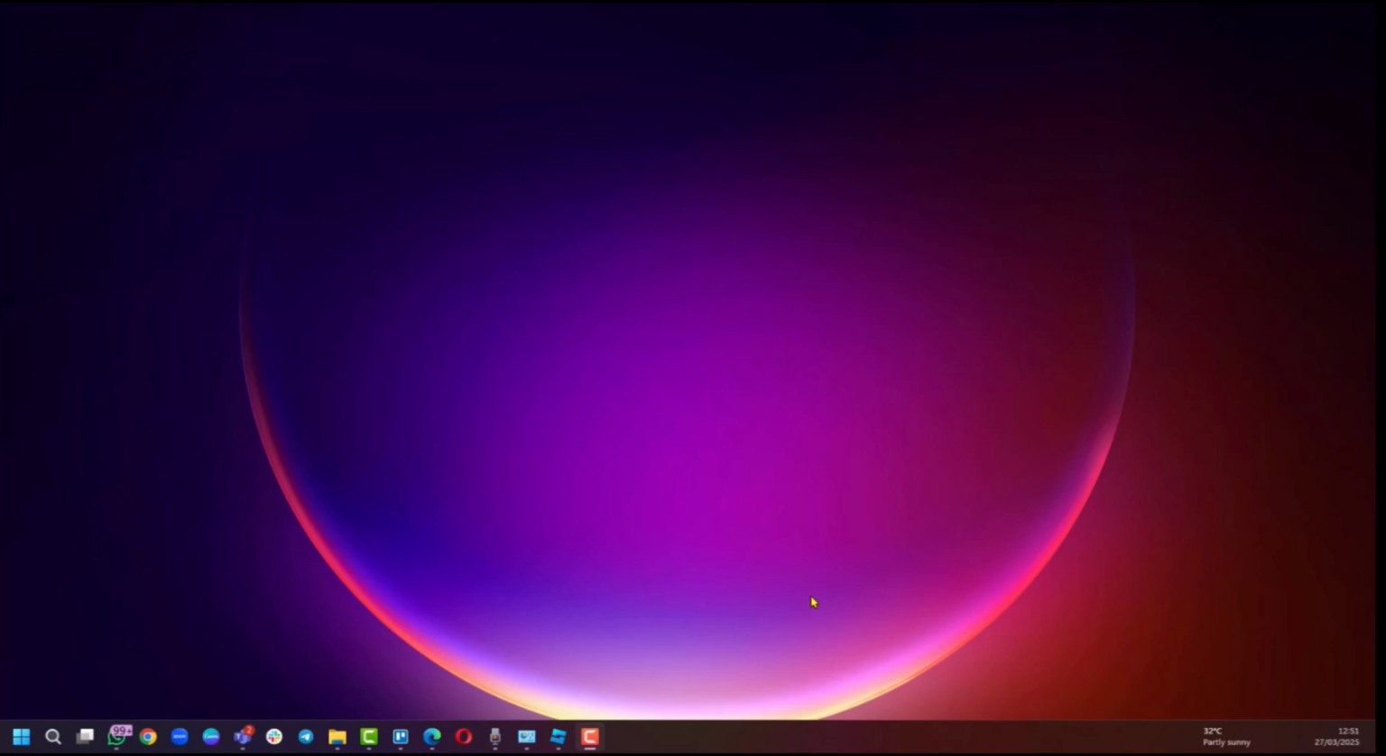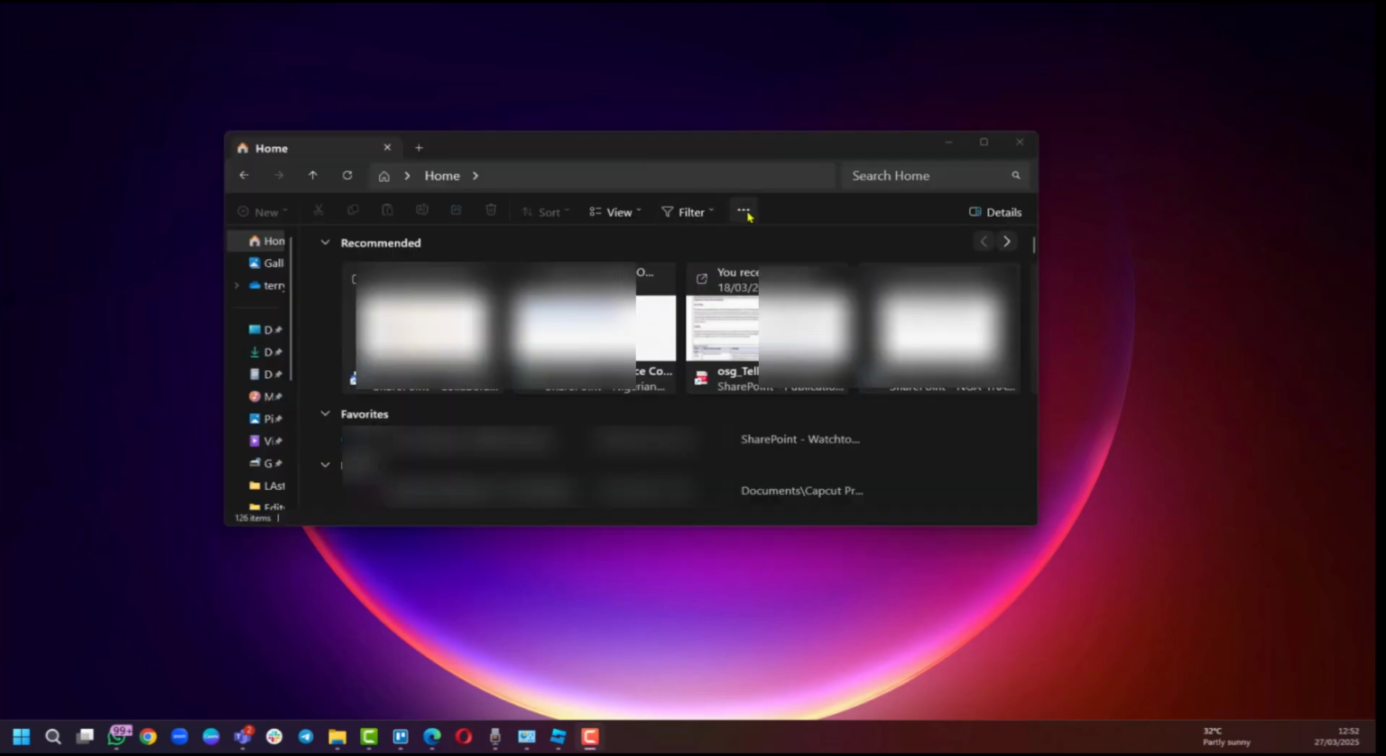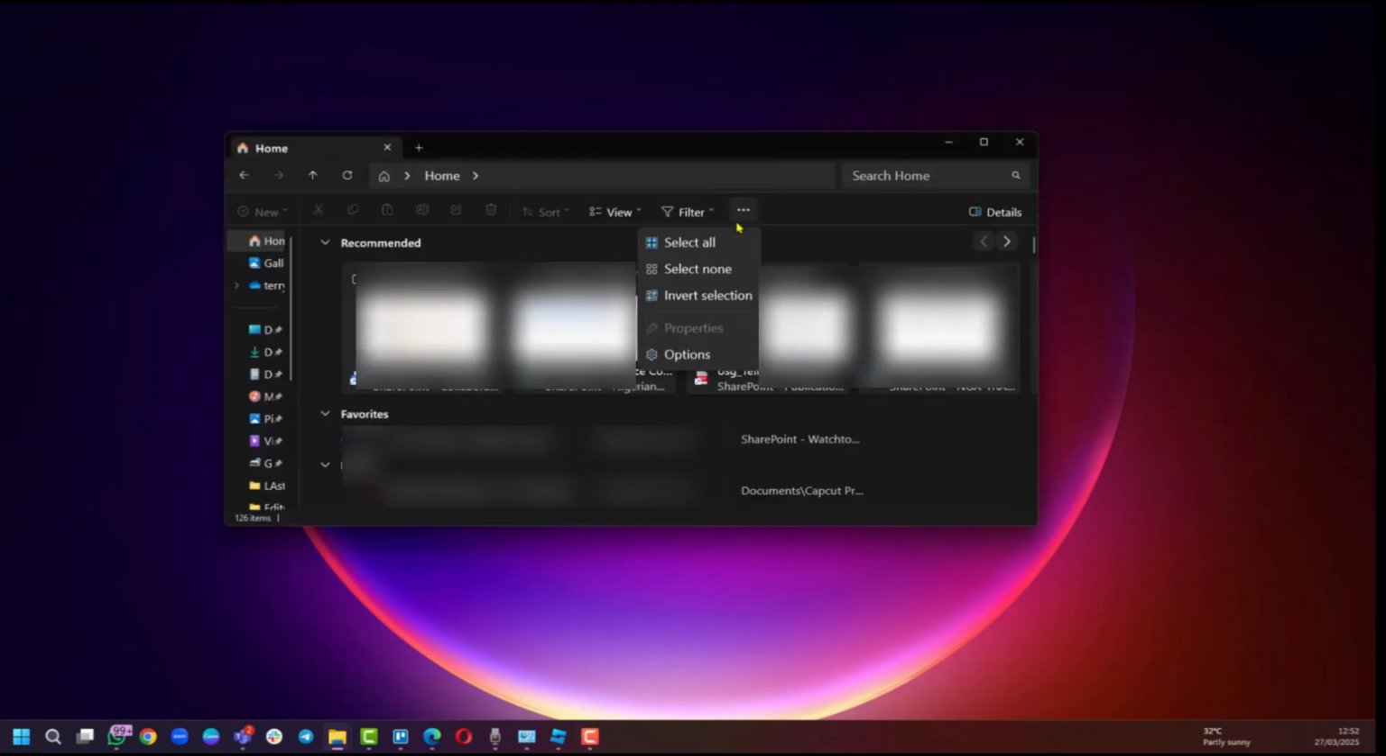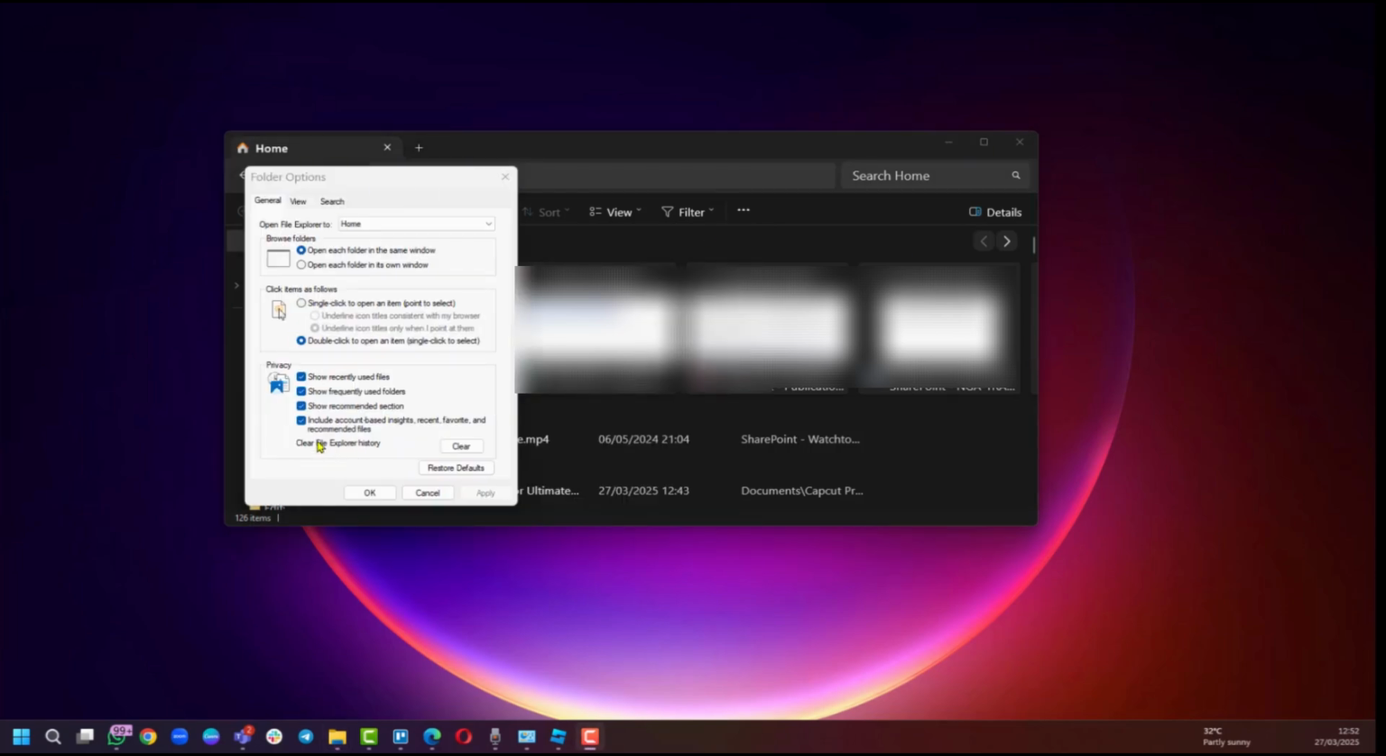The final problem is if you're having File Explorer issues. What you can do is to go over to your Windows Explorer, and then you're going to come over to the three dots here, click on Options, and then right here you have Clear Explorer History. This basically frees up some space from the temporary folder, thus helping your File Explorer to work more efficiently.